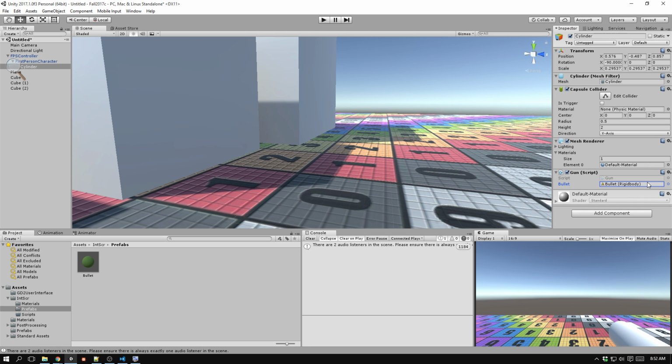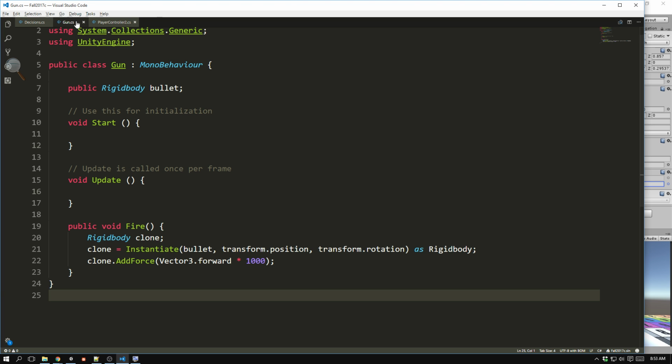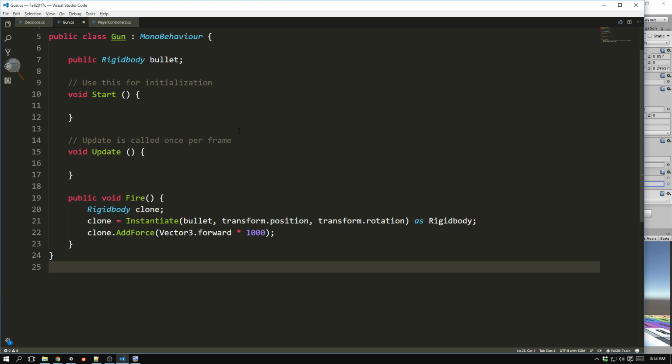Lowercase t, transform, here. I think other people wanted to look at my code. Sorry about that. There is the gun script. Does it fire? It does. Sort of. Okay. All right. We'll figure it out.